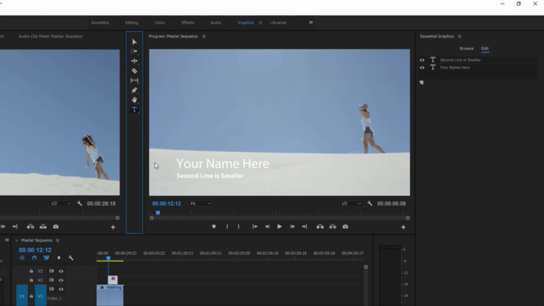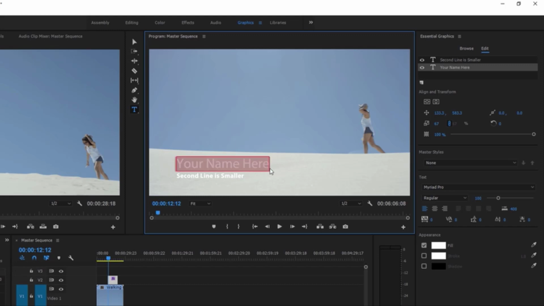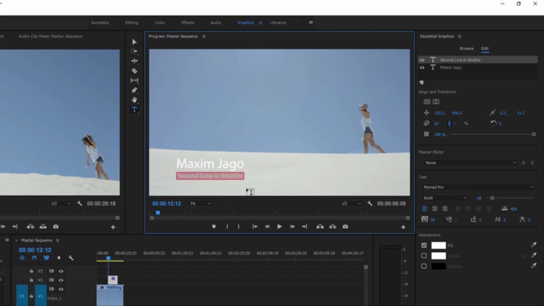And let's edit this text. I'm going to click where it says Your Name here, and why not? I'll put Maxim Jago. And then let's edit the second line. I'm just going to press Ctrl A, that'll be Command A on macOS, and let's take this Travelogue title.